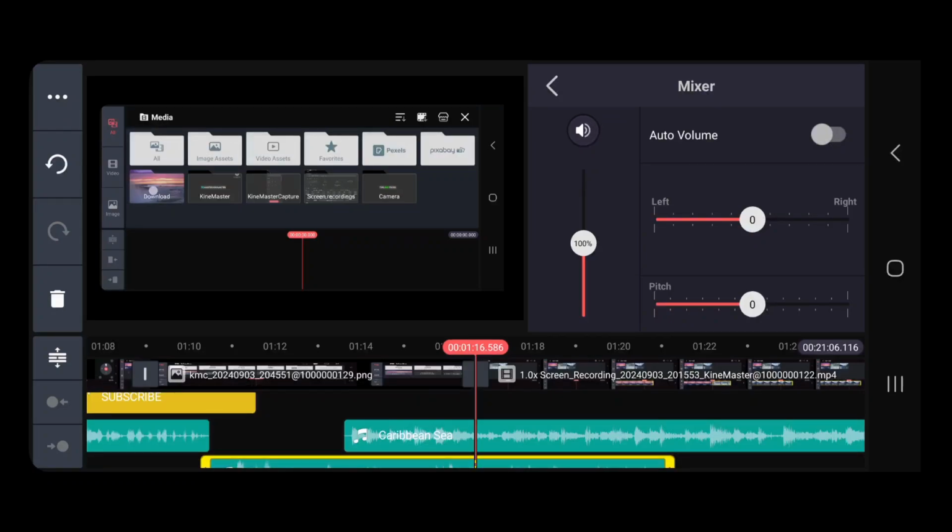Today we're diving into part 2 of our advanced KineMaster tutorial. If you haven't watched part 1 yet, please do so before starting this advanced section. In part 1, we covered all the basic editing techniques in KineMaster. Check the description for the link to the complete KineMaster tutorial for beginners.